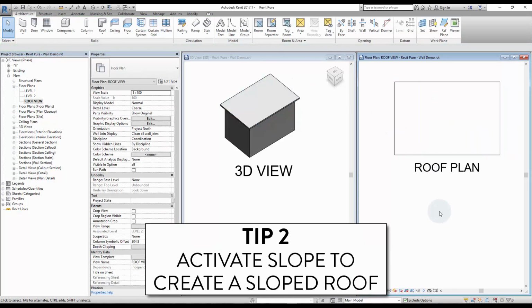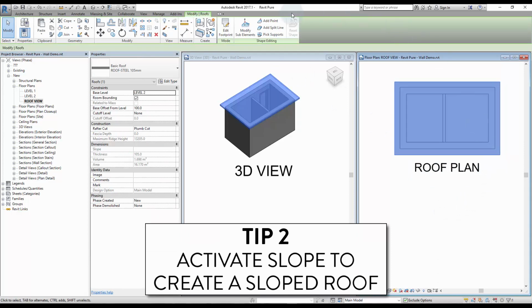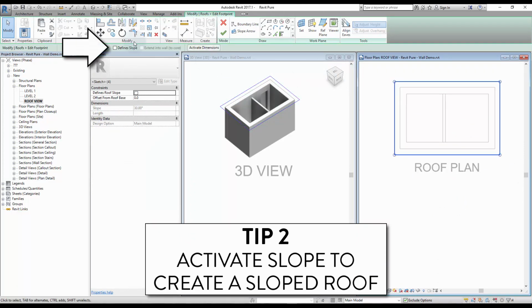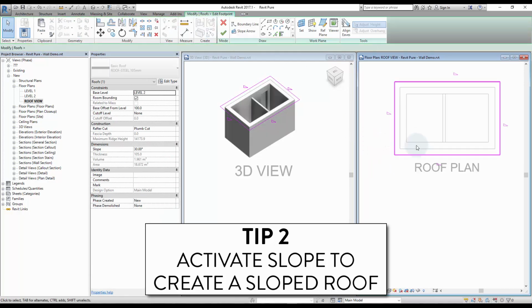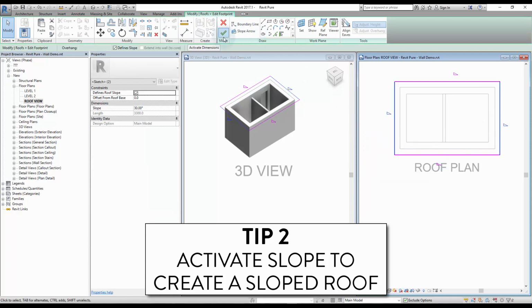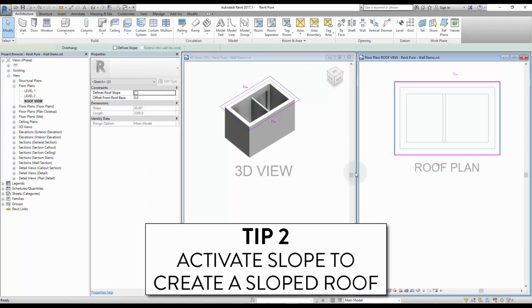Tip number 2. Activate Slope to create a sloped roof. To have a slope, select all boundary lines and activate the slope in the option bar. You don't have to activate the slope on every boundary line. If you remove the slope from 2 of the lines, you will get a gable roof.